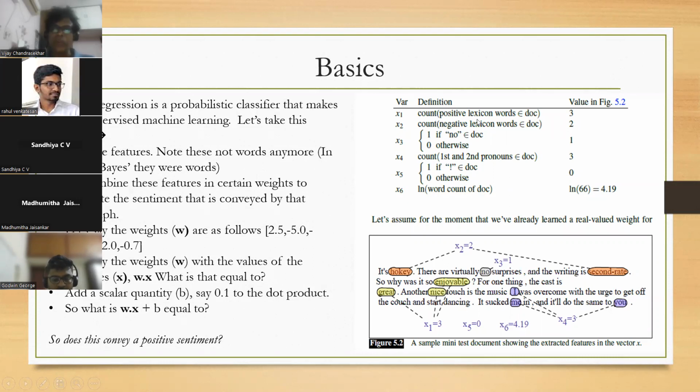The first variable is a count of positive lexicon words that belong to the document. So here's a document. This looks at the positive words in the document and counts them. In this case, there are 3 words: enjoyable, nice, and great. I take the count of them. X2 is another variable. It's a count of negative lexicon words, which means it picks up the negative words in the document and then counts them. So here there's hokey and there is secondary. These are 2 words with negative connotation. So X2 is 2.